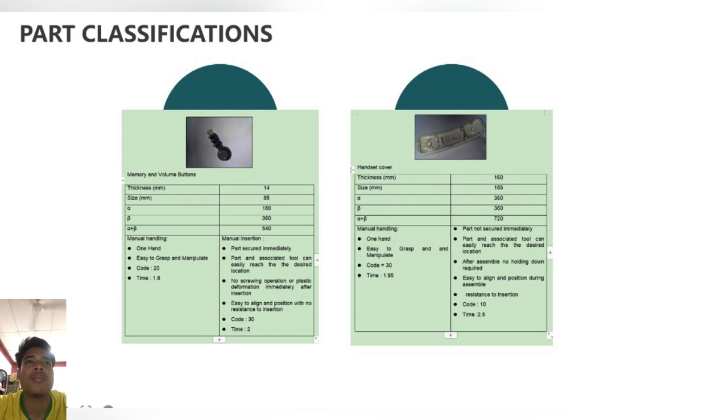Next part is memory and volume button. Thickness 14, size 85mm. Alpha 118, beta 316. Alpha plus beta 514 degrees. And then manual handling, just one hand to manipulate, easy to grasp and manipulate. Code 20 times 1.8. Manual insertion, part secures immediately. Part can be easily reached to the desired location. No screw operation or plastic deformation immediately after insertion. Easy to align and position with no resistance to insertion. Code 13 times 2.